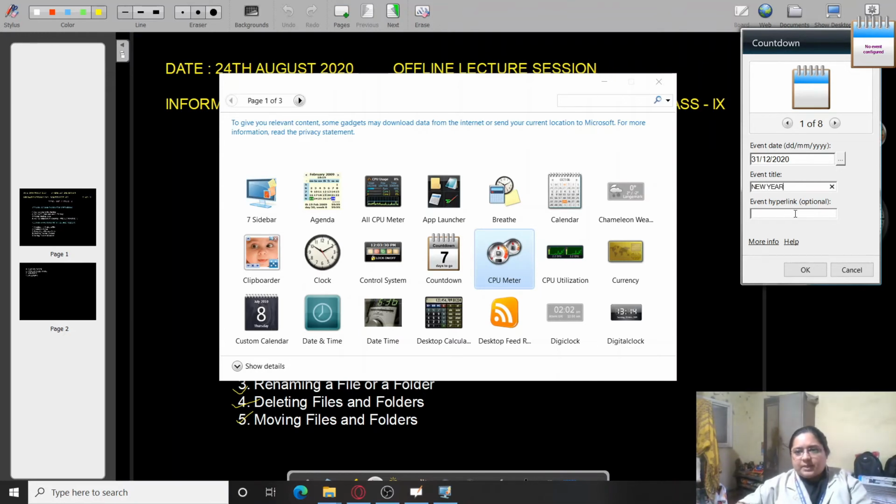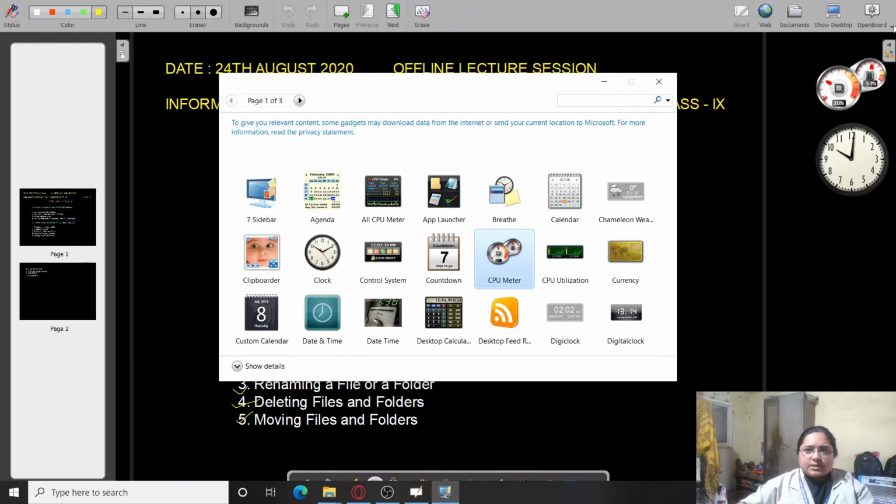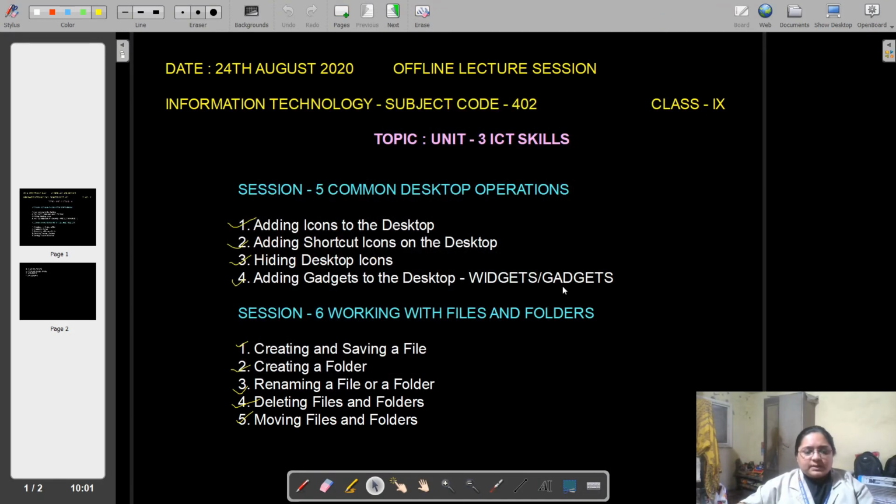And event hyperlink, this is optional. I'll just click on OK and it gives me a countdown of how many days to go. I still have 131 days more for the new year to come. And if I don't want the widget, I can just click on close and remove the widget from my computer. So this is how I can add widgets to the desktop.